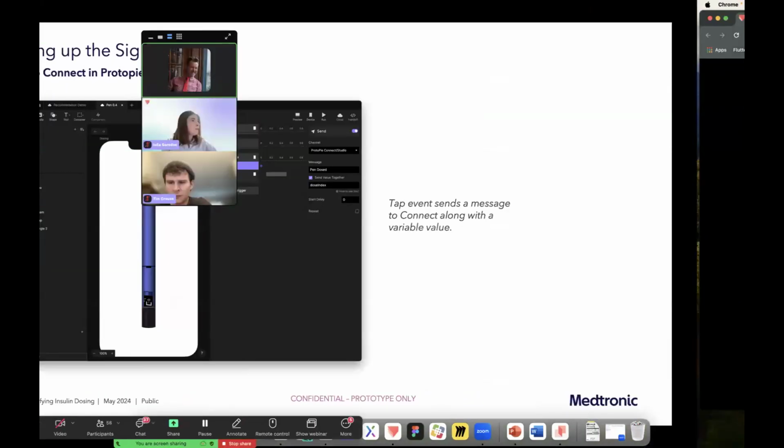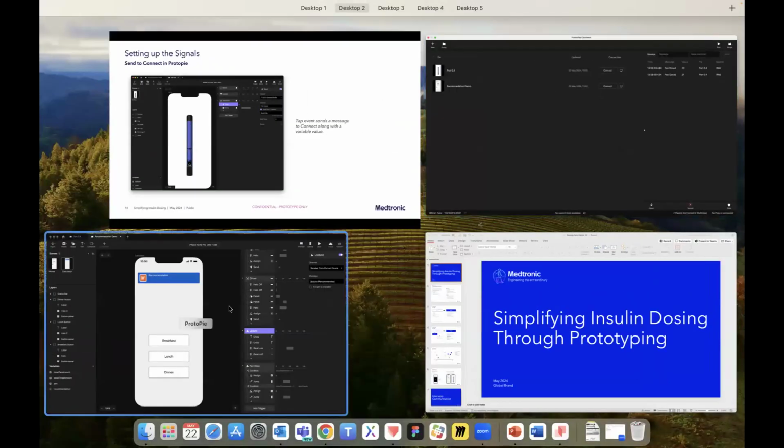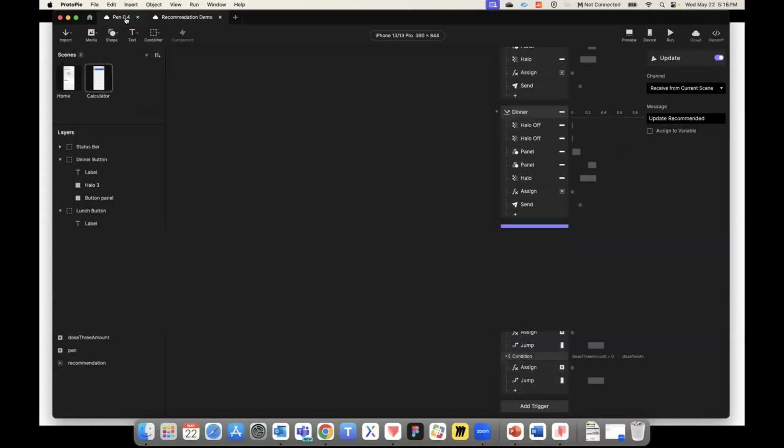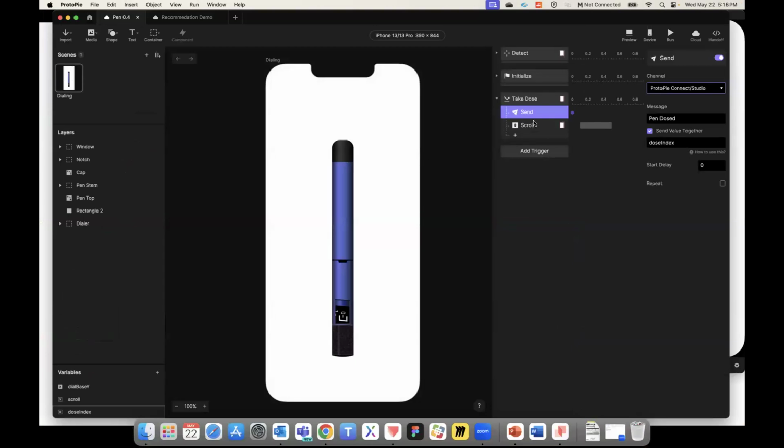Oh, let me go back. Go to the pen one. So here, instead of sending it to a scene, we're sending it to ProtoPie Connect. And ProtoPie Connect is a separate app that works alongside ProtoPie that facilitates this sort of inter-app communication.